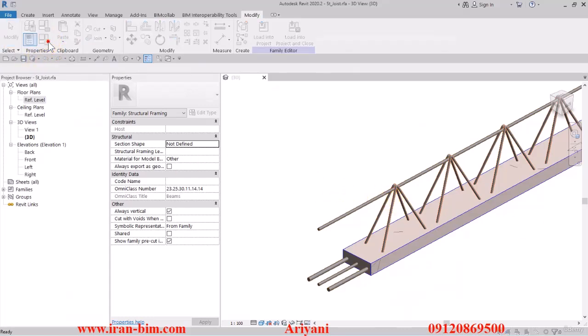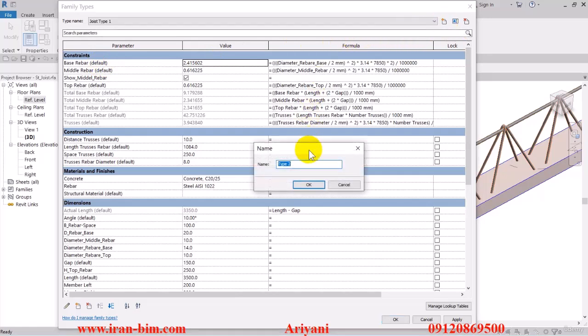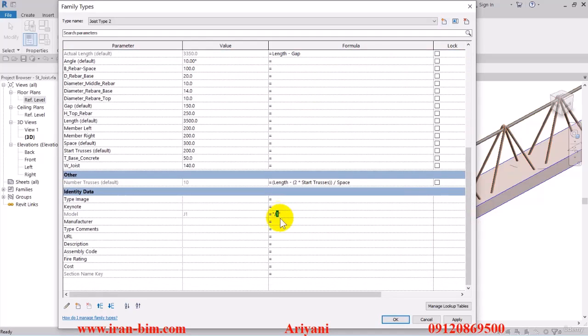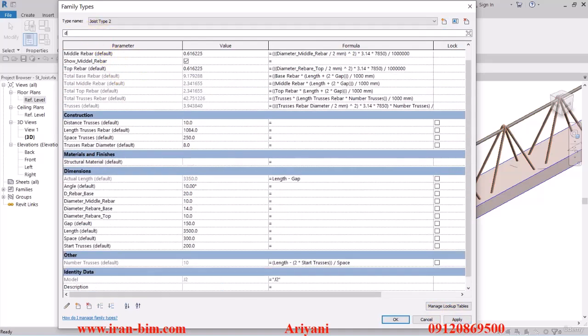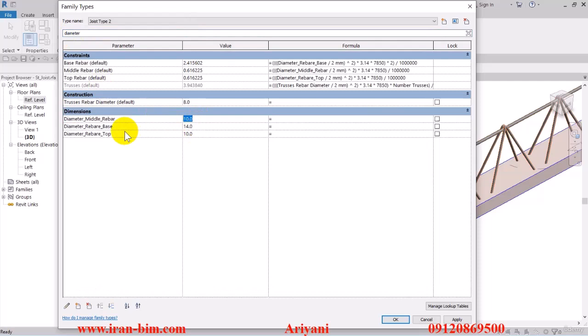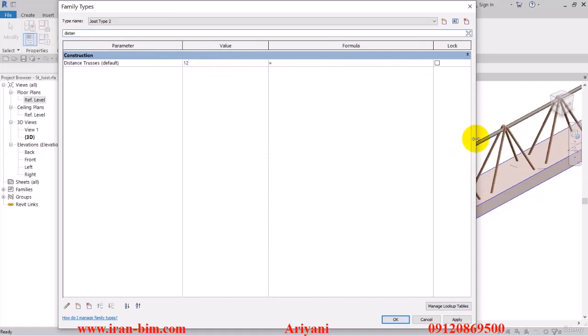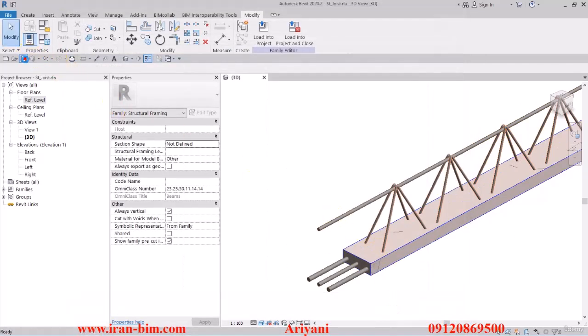So I'll open up the family types again and then make a new one here, which I'll be naming Joist type 2. Then here in the model name, I'll put in J2 so we know which one it is. Then here I'll search for diameter again. And we have the different parts. So let's see what we have for the dimensions in here. The diameter rebar base has to be 16, so we'll change that one. And then the middle one is 14, edit that one as well. And then the top is 12. Apply. After that, we'll look for distance and change this one to 12. And as you remember, distance is talking about the gap that we have here. All right, okay, and then save.